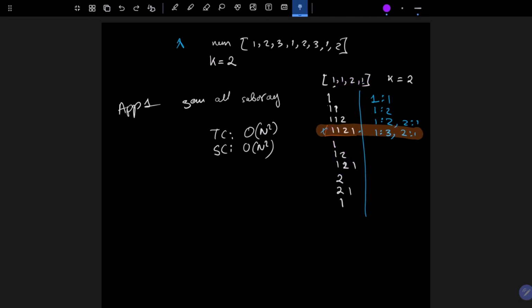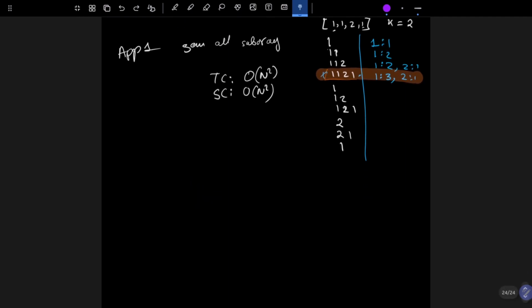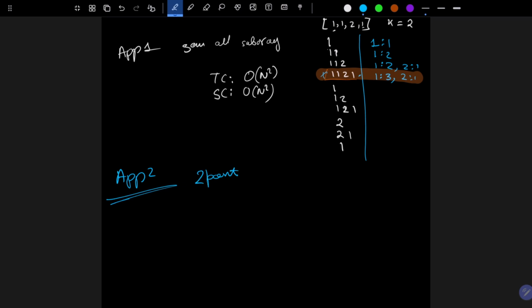So what I will be maintaining, I will be maintaining two pointers. Starting from here, firstly it will be increasing the size, then it will be reducing the size. But it will be done in a single for loop. So my approach, you can say, is two pointers, and I will be using somewhat the concept of a sliding window.